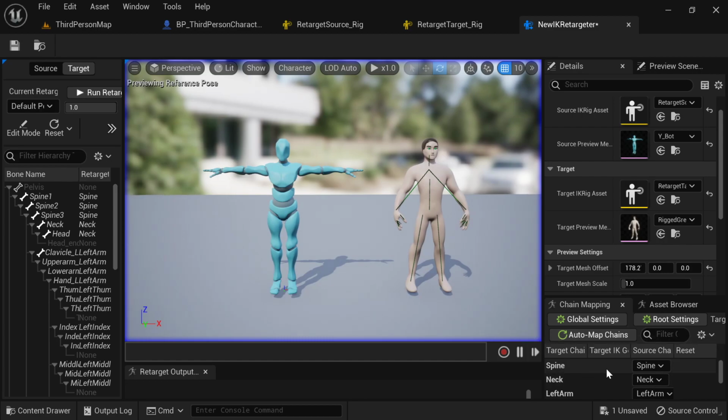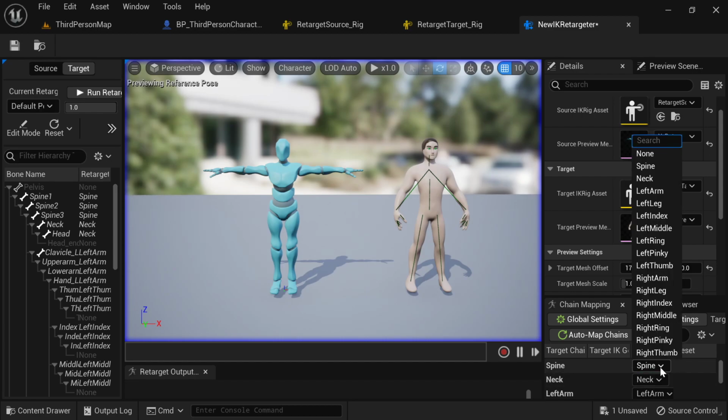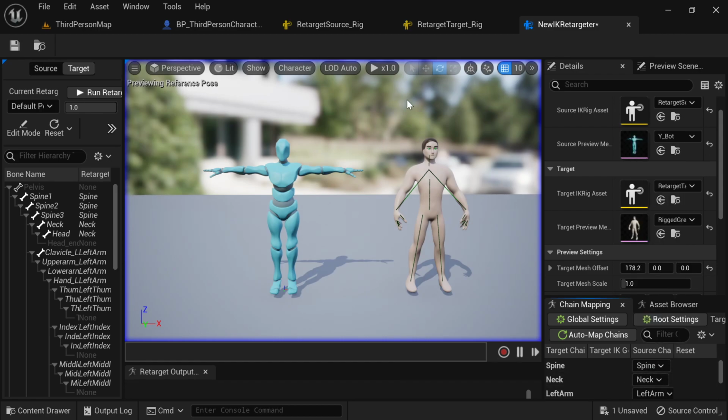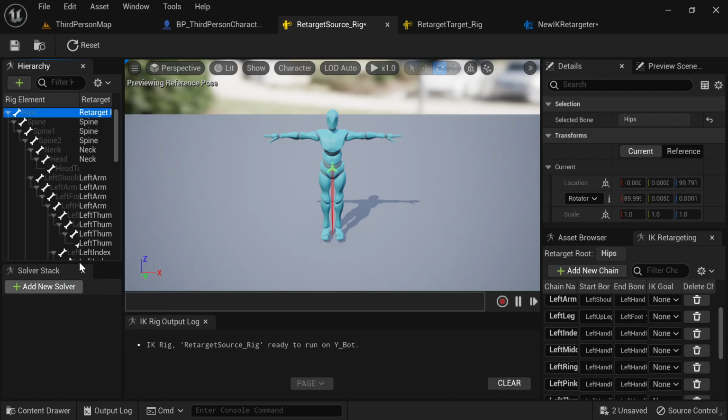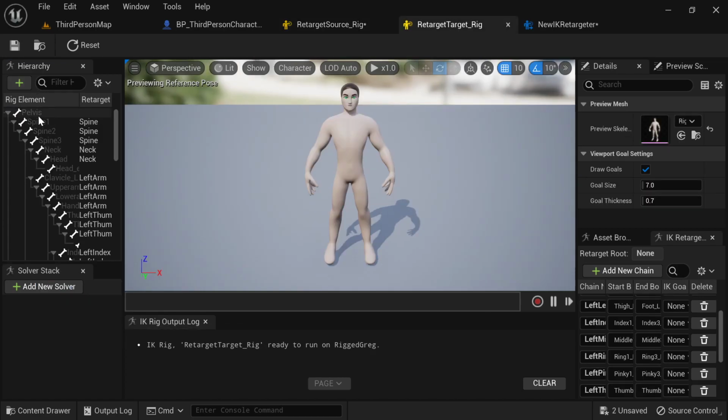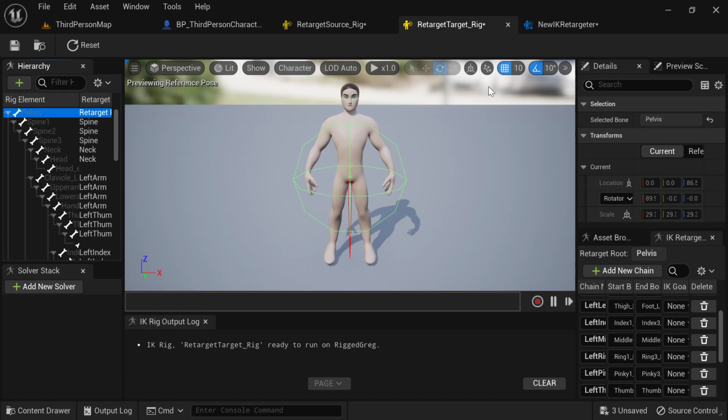We want to go through and just kind of look. Since we named them all the same thing, it should automatically be applied to the same thing. You want to make sure that it all has the same bone chains applied. Oh, we also want to set that our hip is our retarget root, and the pelvis root.